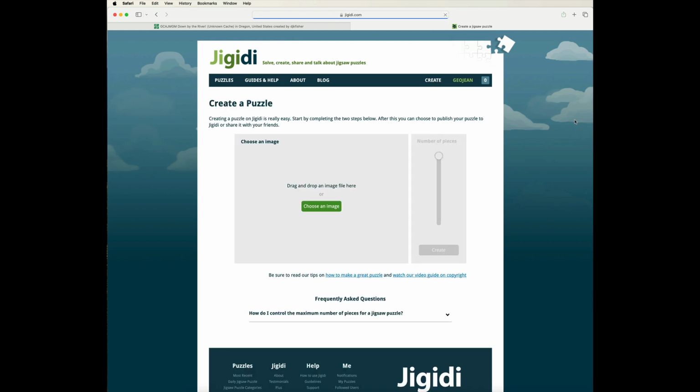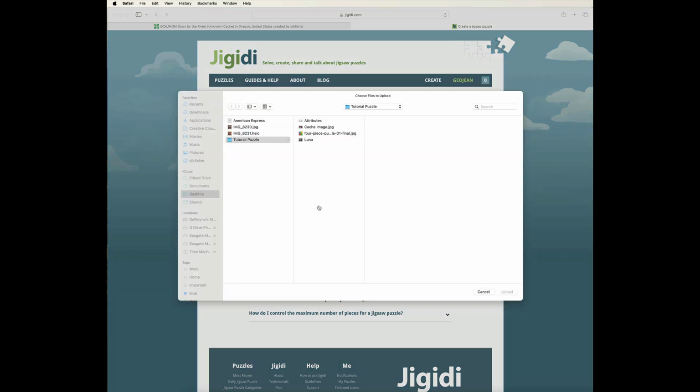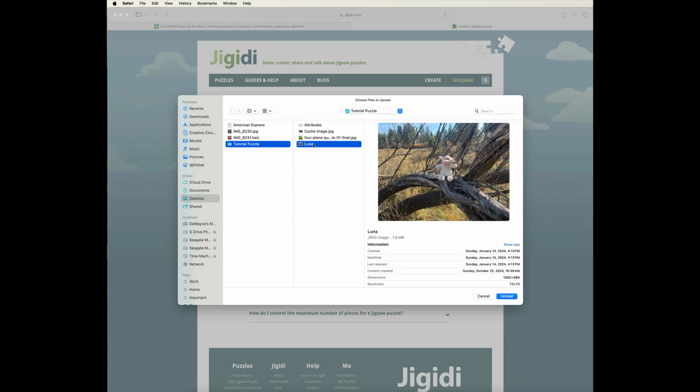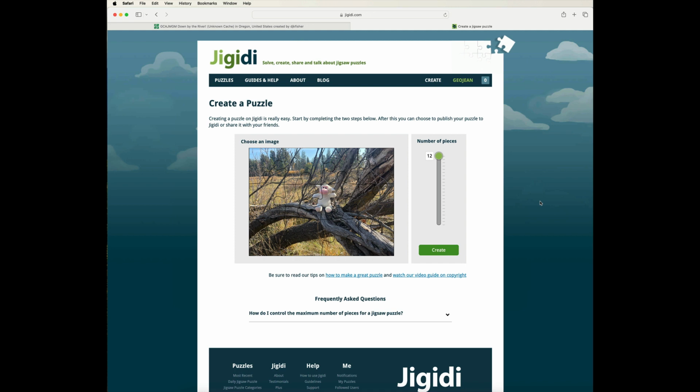So I'm going to hit create, and that brings us to where you insert the puzzle. You can either drag and drop it or you can choose image. I will click choose image, and I've already pre-selected an image for this particular puzzle, but if you're doing a number of these, you're going to want to have all your images pre-selected. Now I will hit upload. That brings the image in, and we have an opportunity to designate the number of pieces.